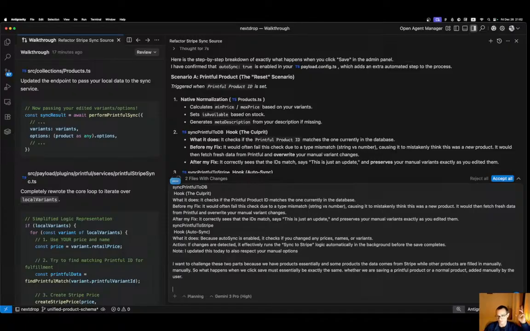I believe that we need to have the same base for the product. Whether we are saving a Printful product or a normal product, it should be the same, and the user should be able to overwrite the Printful product. So basically Printful will only populate a product entry with some data, but then the user can come on top of that and edit it at any time.